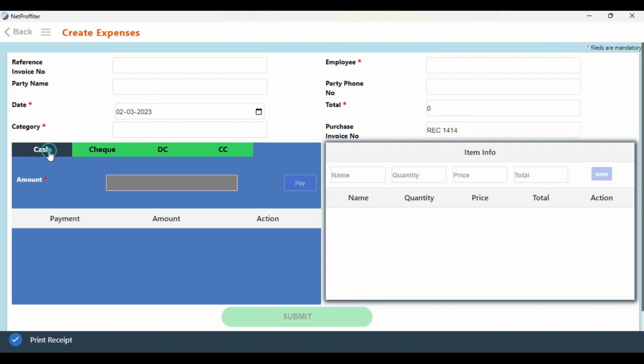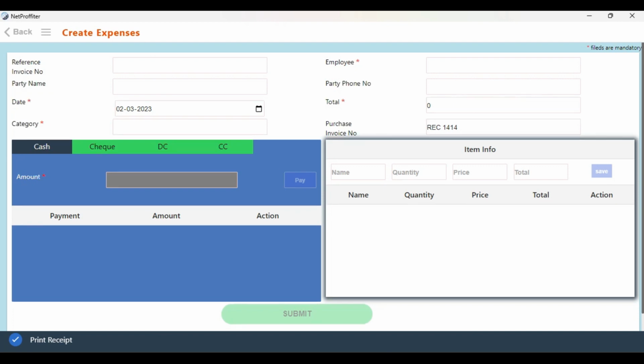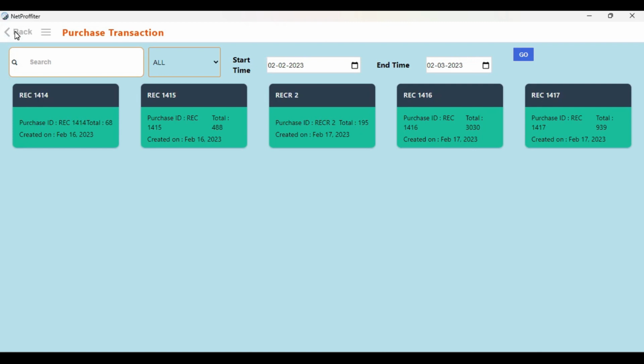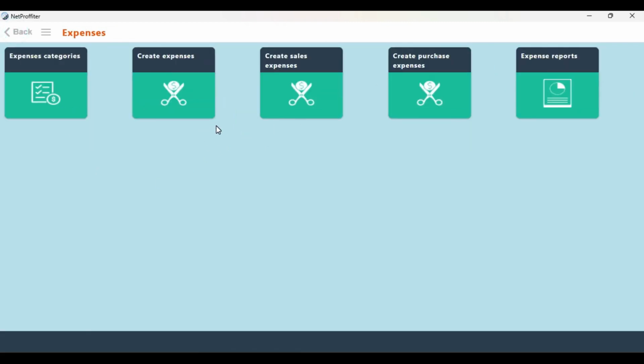After filling the details, you can select the payment mode, give the amount here, and when you click on pay, the payment details will be added. And if it has item information, you can give the item information also. And after filling the details, when you click on submit, the purchase expense will be created and you will get an invoice also. This is how you can create expense for sale and purchase.